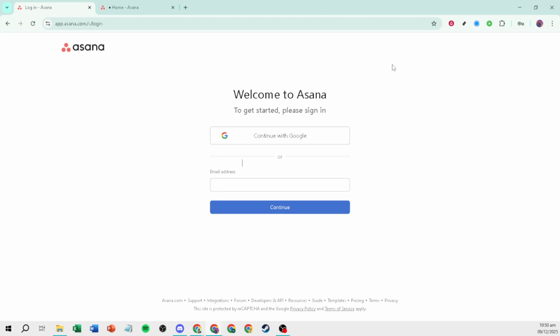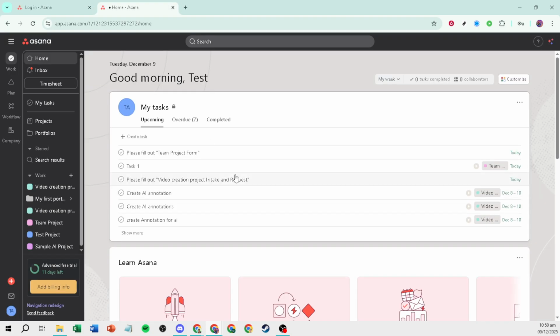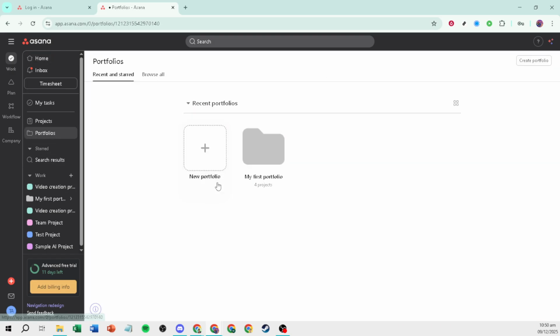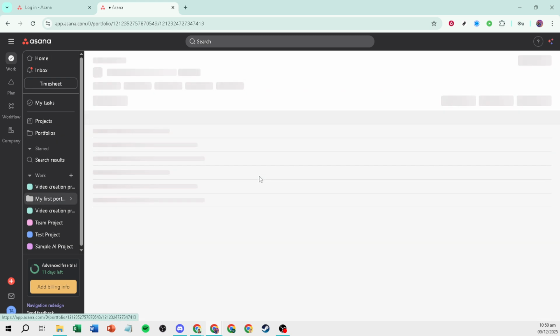Start by logging into Asana. From the left sidebar, open Portfolios. Choose the portfolio that groups the projects you want to monitor. If you don't have one yet, create a portfolio and add your relevant projects. Workload reads across the projects in a portfolio, so make sure the ones you care about are included.